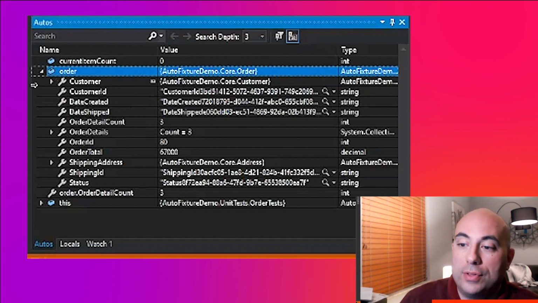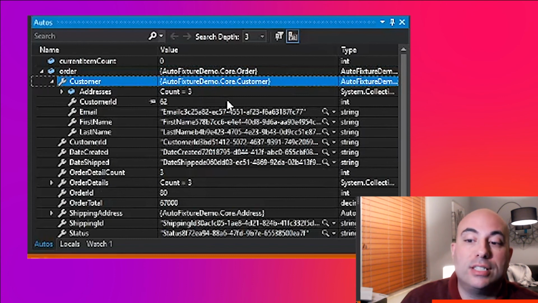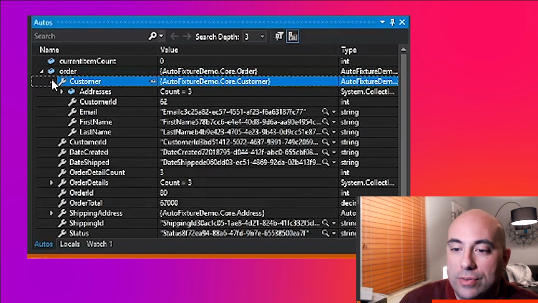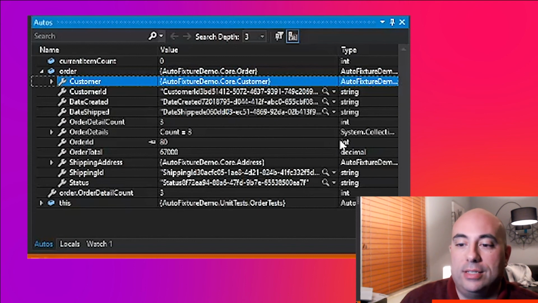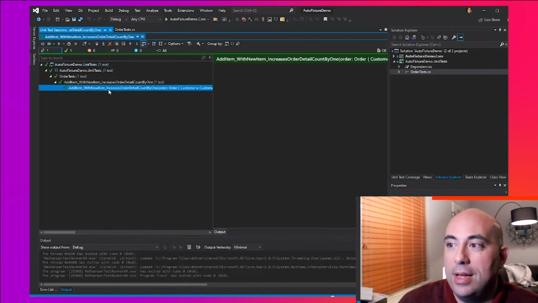Here in the autos, you'll see our order object. As you can see, all its child objects have been created. Here we have a reference to a customer. Customer has a reference to different addresses for that customer, and all this object graph has been created for us. So if we go back to our unit test session, we'll see that this test is run and is successful. So there you have it. Autofixture in a nutshell.